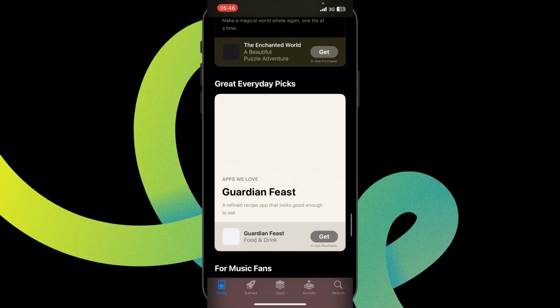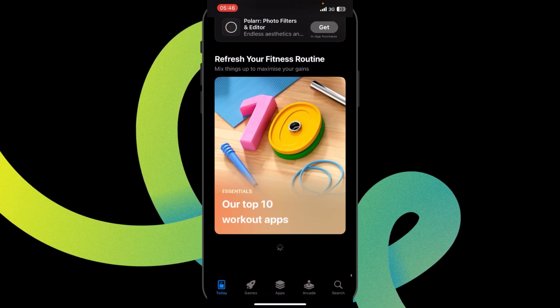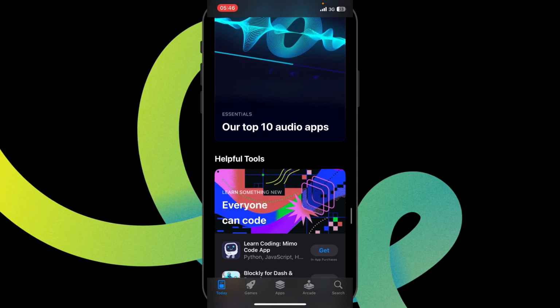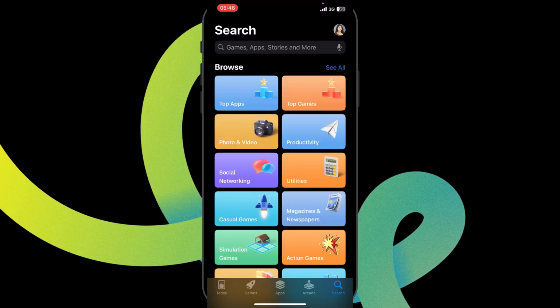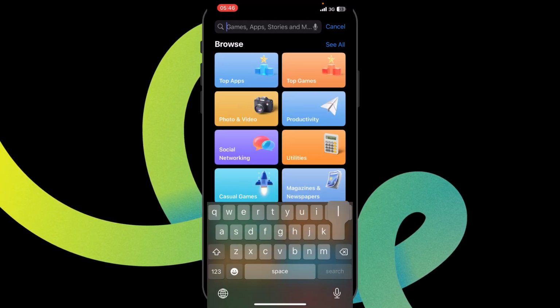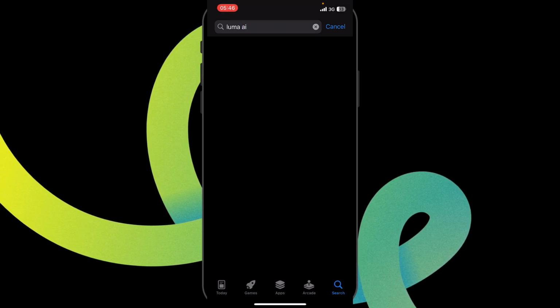First of all, open the Apple App Store or the Google Play Store on your phone. Now once you do that, go ahead, look for the search icon with the search bar on your screen. Once you do that, type in Luma AI and tap on search.